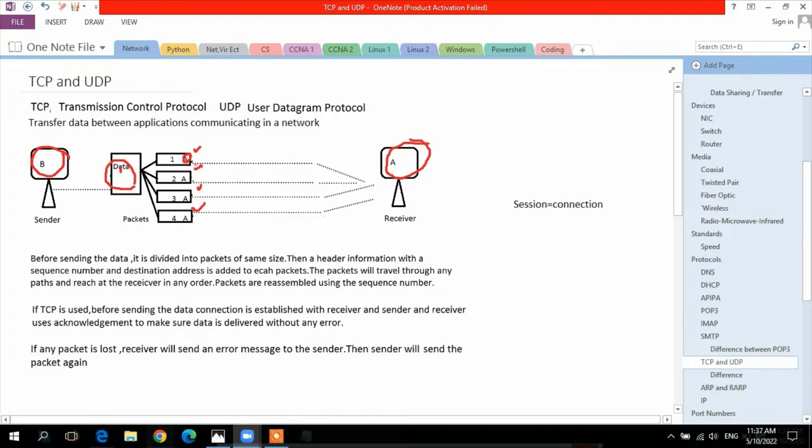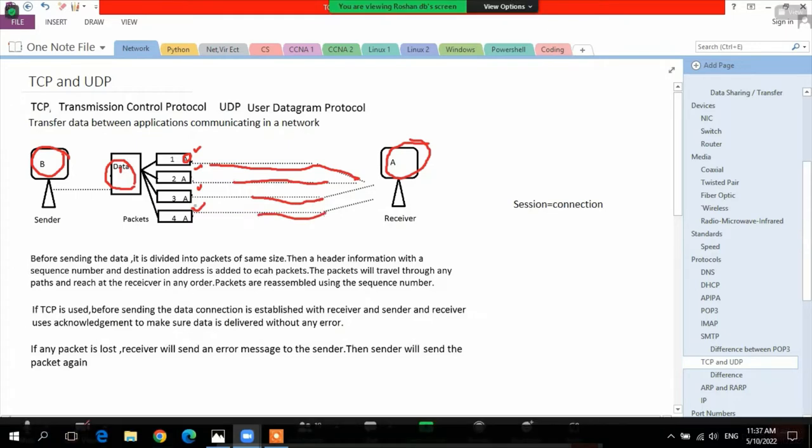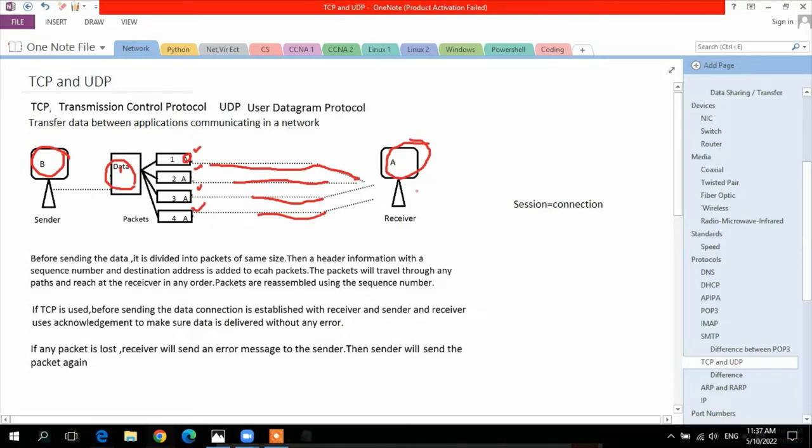And these segments will flow through. There are many paths between source and destination, correct? This data can flow through any path between source and destination and arrive at the destination in any order.